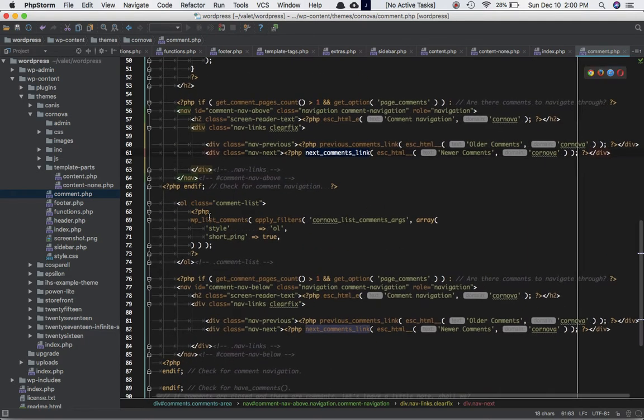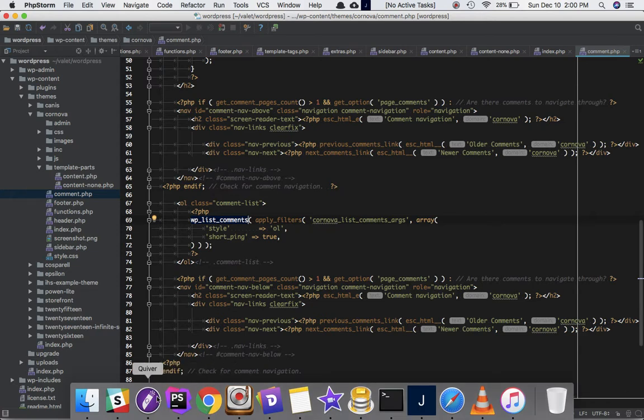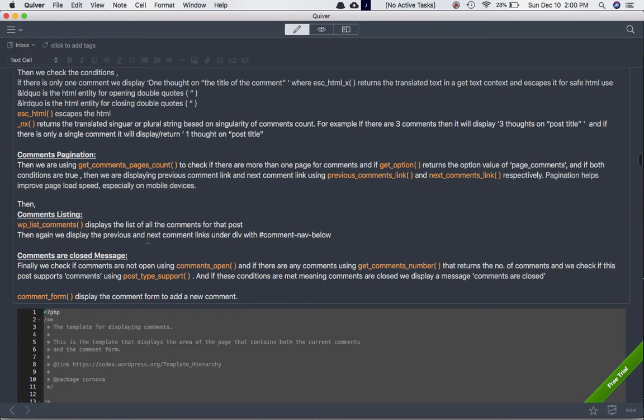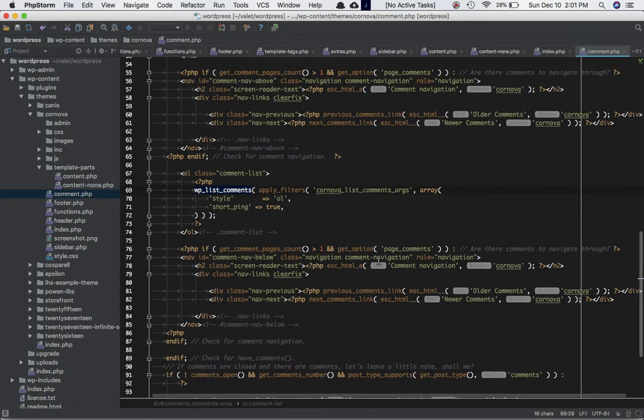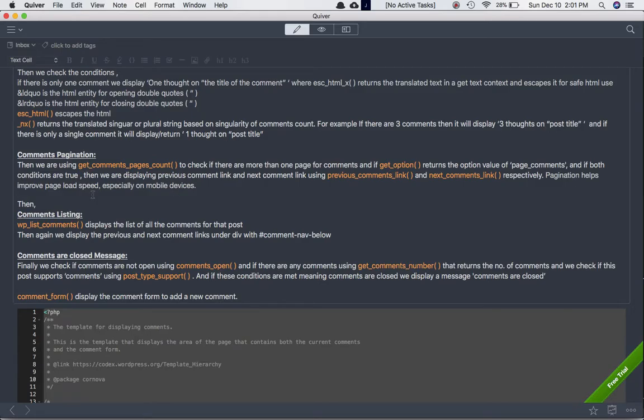Okay, then we have the WP list comments function. The WP list comment function displays the list of all the comments for the post, and then again we display the previous and next comments link under the div with the comment nav link. Okay, so you can see that we display the list of the comments, and then we again use the previous and next comment links, not pagination as in the previous and next comment links, to move around between pages of the comments. Okay, and pagination basically helps to improve the load speed, especially on mobile devices.